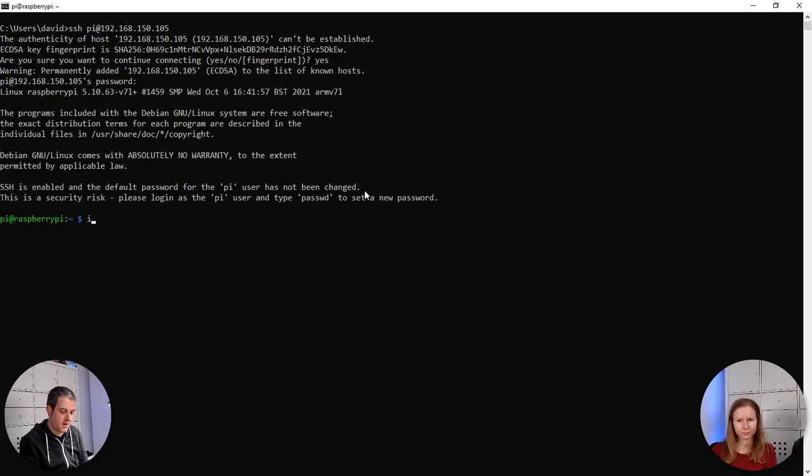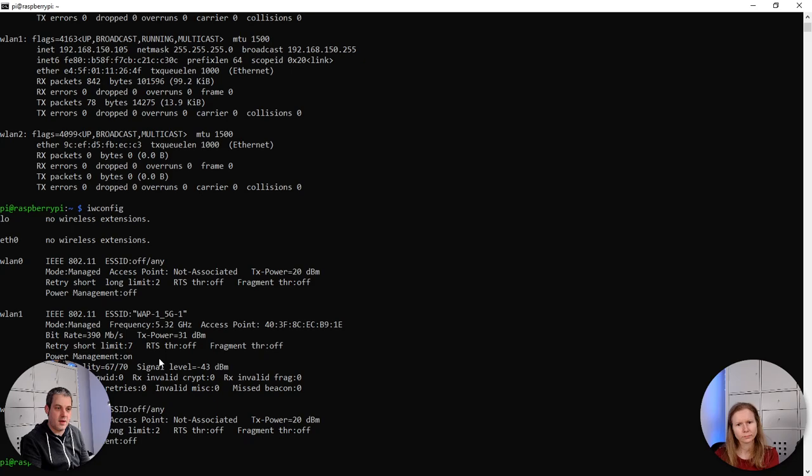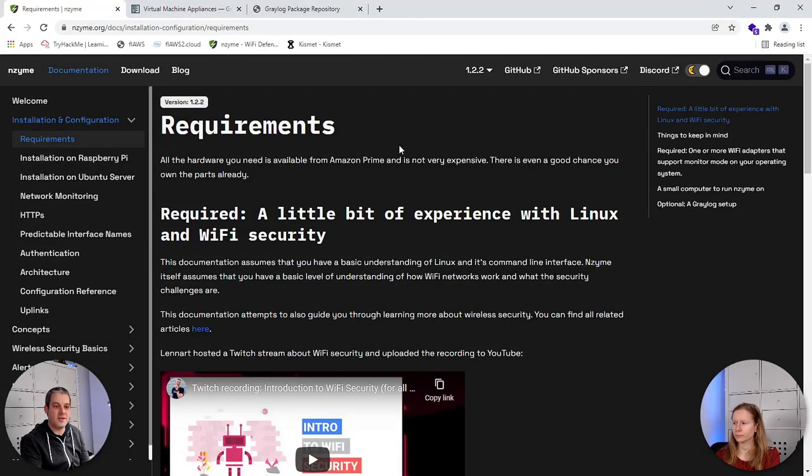Cool. Now let's look at the interfaces. This looks good. So yeah, it's just a bit out of sequence. So this is the interface that we're using. That's the Raspberry Pi's interface. We're not going to touch that one. I want to have the others in monitor mode later. And okay, they're all in manage mode. This is the only one that is connected to this SSID, which is one of the lab Wi-Fi's. Okay. So far, so good.